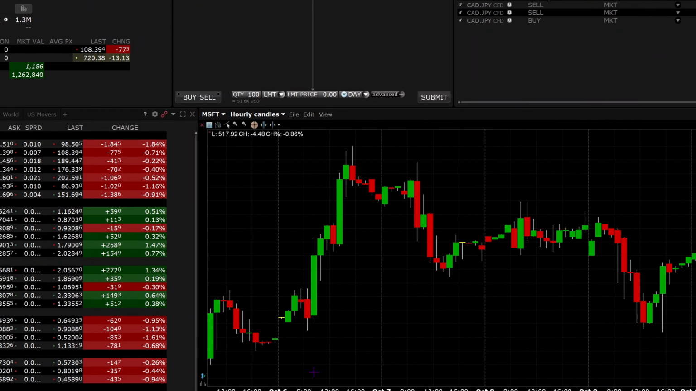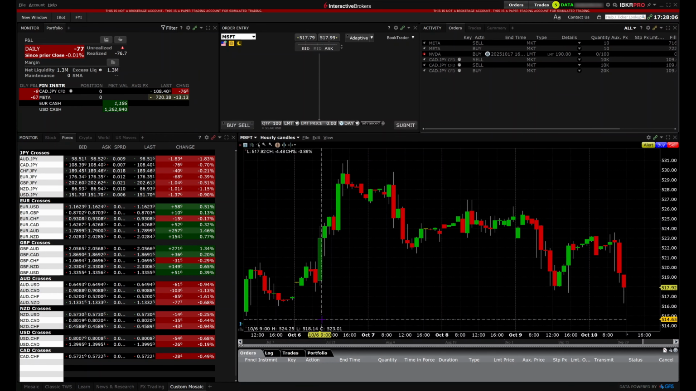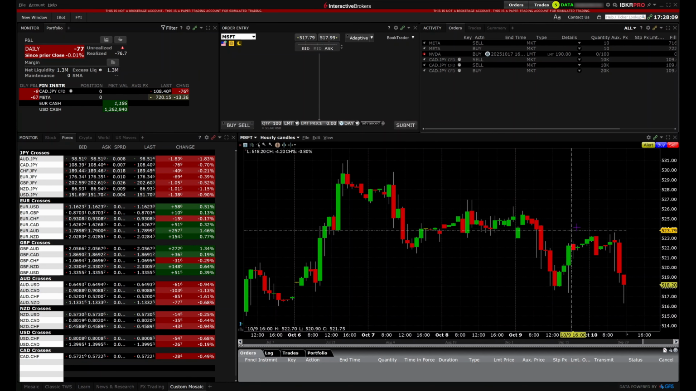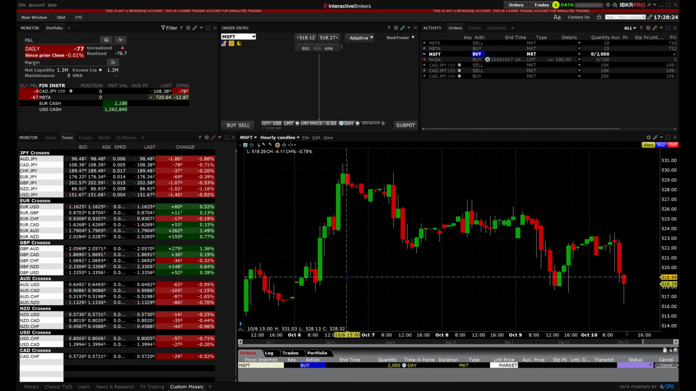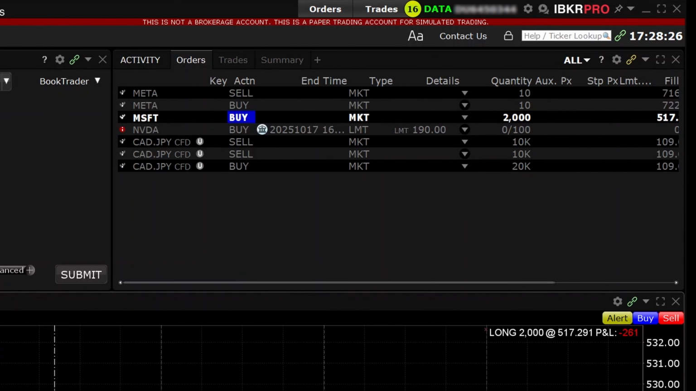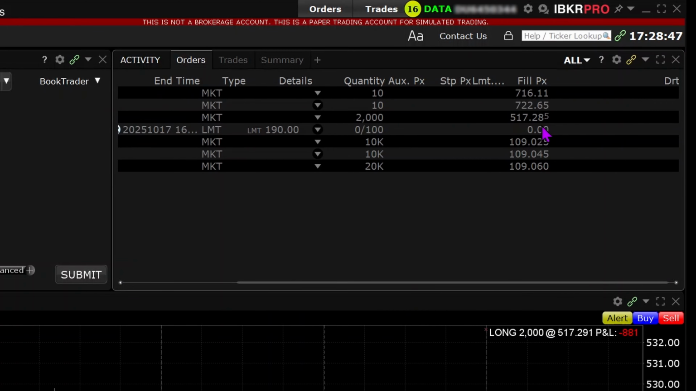Alright, let's test everything. I'm on the chart trader window, and if I press Ctrl+B, I instantly buy 2,000 shares of Microsoft. You can see the order right here. And the fill price is 517.28.